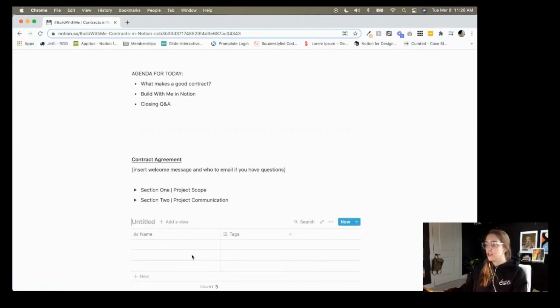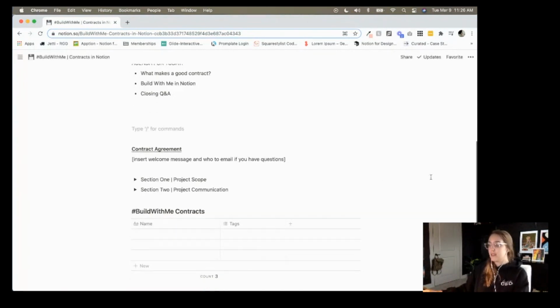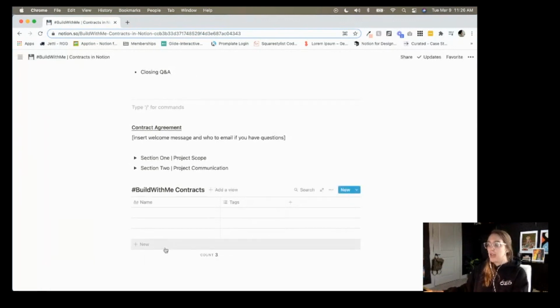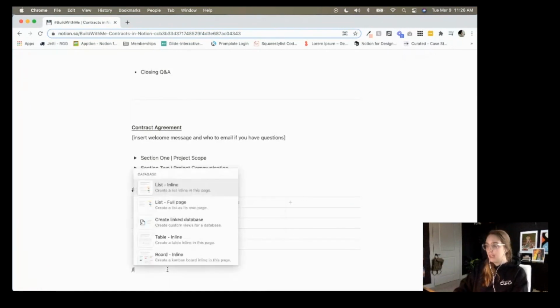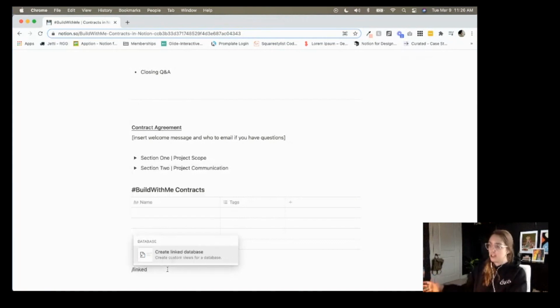My contract signatures are standalone pages or standalone tables because I have this as a template, and we need to make sure that we aren't creating so many tables every time. We just have one that's linked. So for this instance, we want to go ahead and create an inline table here, and we'll just say Build With Me Contracts. But if you were to create a standalone table, how you would do that is /linked database, and then you would select your contract signatures database from that list that pops up.